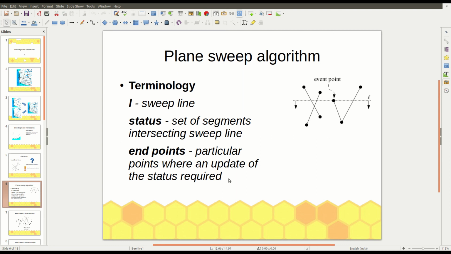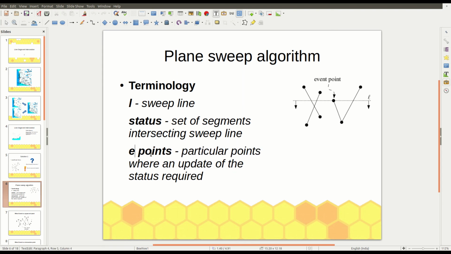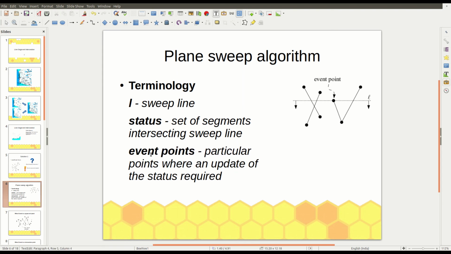What about the endpoints? We can call them not just endpoints, but event points. The endpoints of the lines and the intersection points are called the event points. At these particular points, we should stop, halt our process, and test for the intersections. Until then we will not stop, we just sweep down. So this is the terminology involved in the sweep line algorithm.